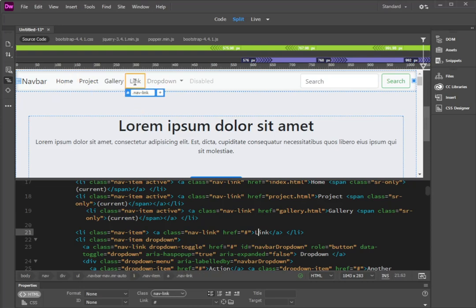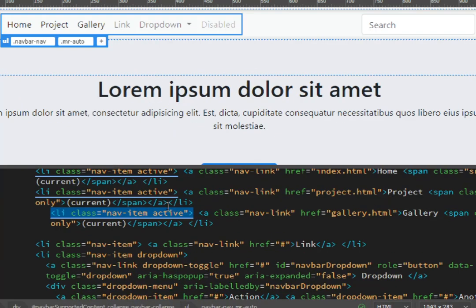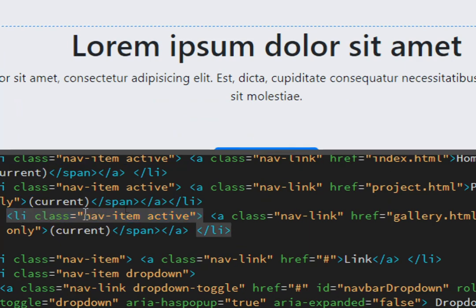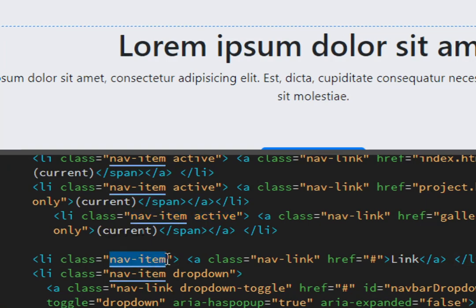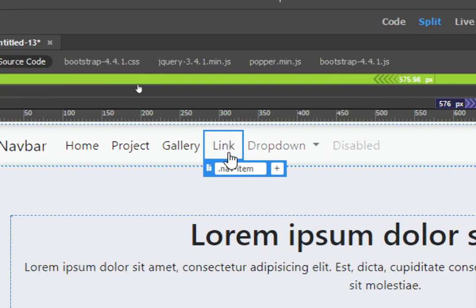The third one, link, if you look at the style, this one is gray, whereas this one is black, because of the CSS style. If you look at the style, the black one has the class active. This is the link class, nav item active, so it's black. The one which is gray is just nav item without the active. So it has a different color.